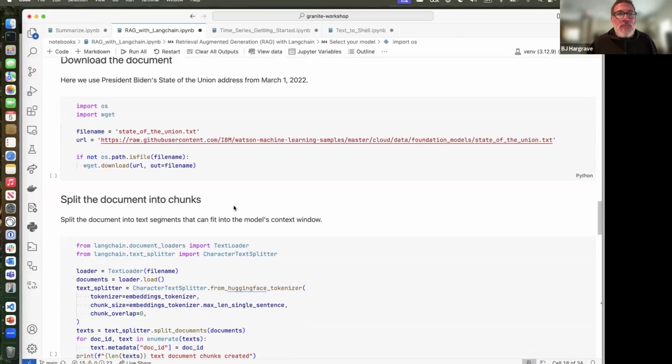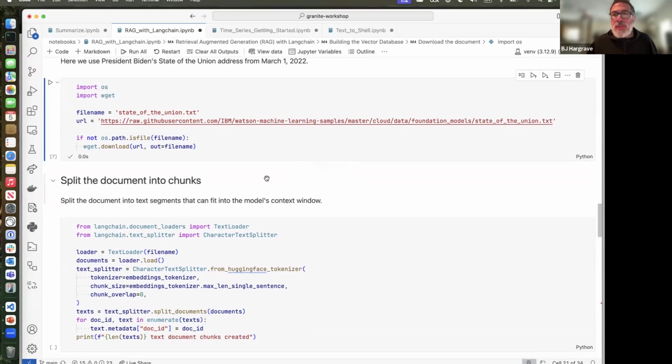So now we have a document. In this case, we're going to pull down the text file, which has the State of the Union address that was delivered, I think, in 2022. And so here's a document that basically was something that happened after the end of the training cycle of the model. And so then we need to ask some questions of it.